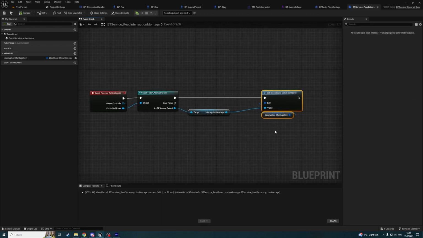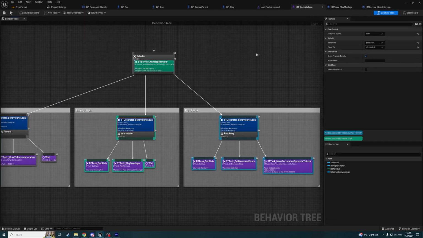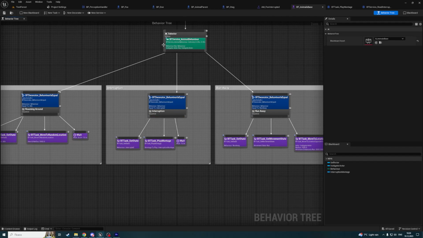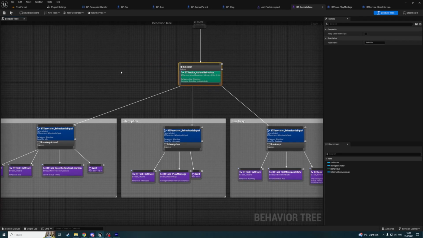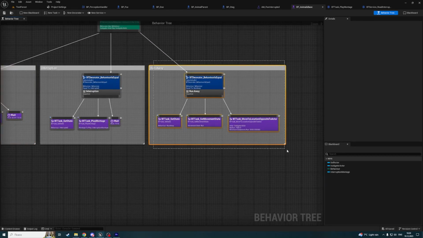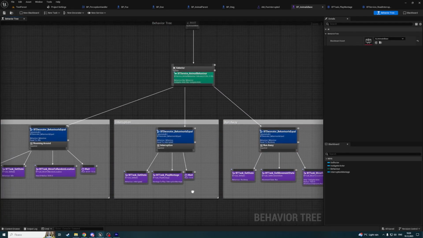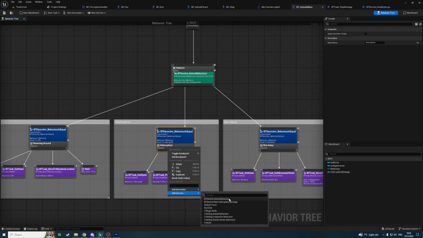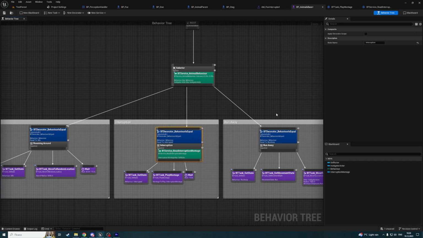Okay, and that's all. Now save, compile, open behavior tree, and we're gonna add service, but we're not gonna add it here because we don't need the service to run here. We don't need it in this case. We need it only in this case. So we will add it to this sequence. So let's right click here and add read interruption montage.